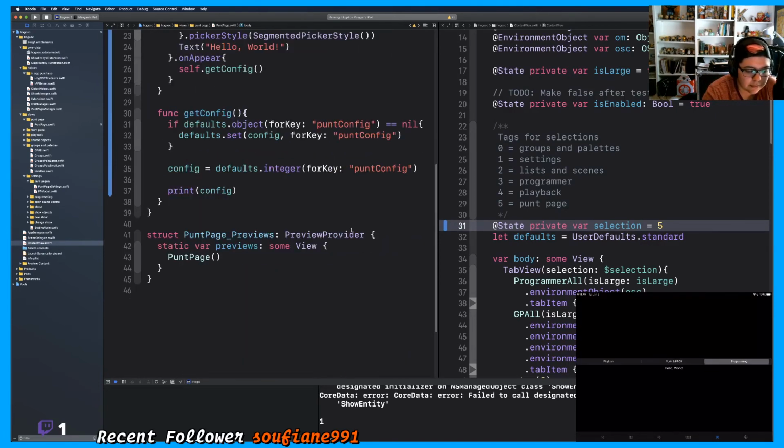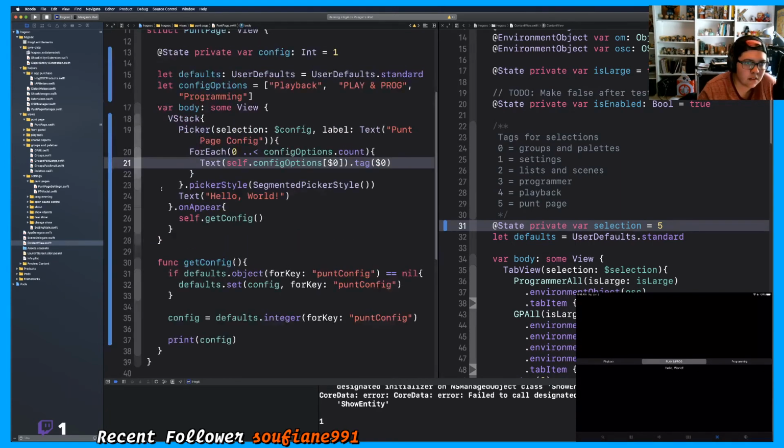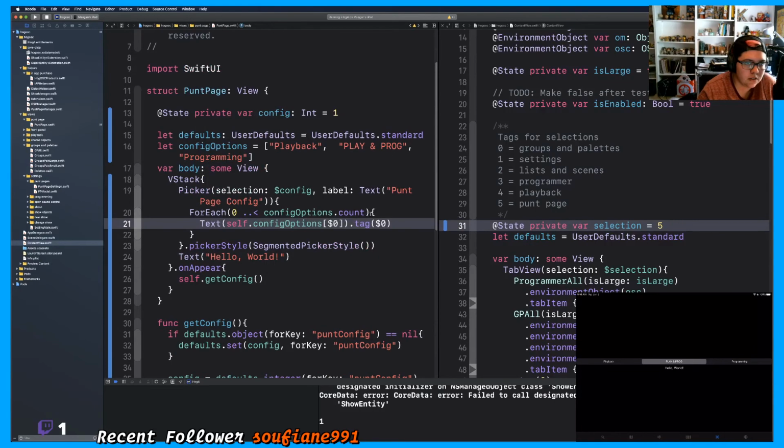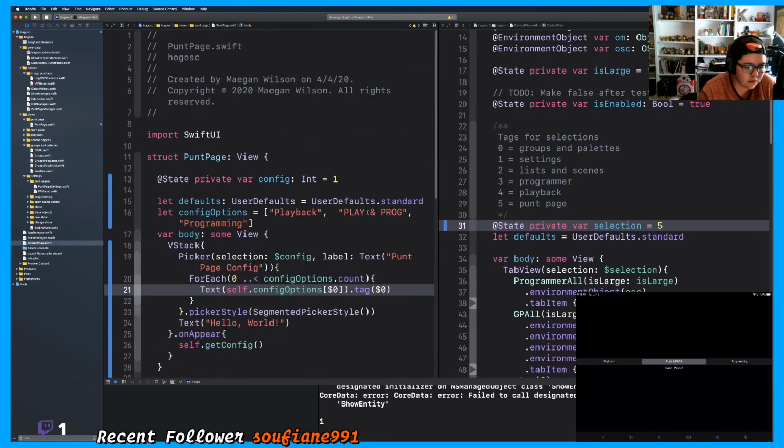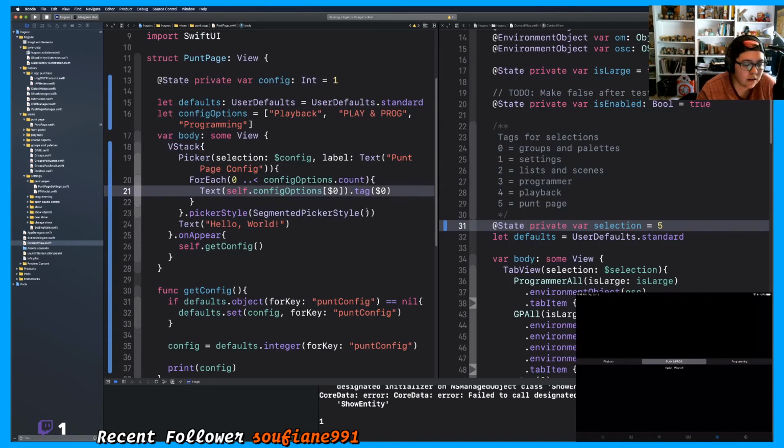Cool. Now that we've implemented that picker, we need to change something when that happens. We need to actually build the views for that. So when I select playback, it's the playback view that I was imagining with the faders and the listen scenes next to it. When I select play and programming, I want play and programming, that kind of thing. It's also why there are so many views over here on the left. So let's try, I bet I can get the playback side done on the punt page.